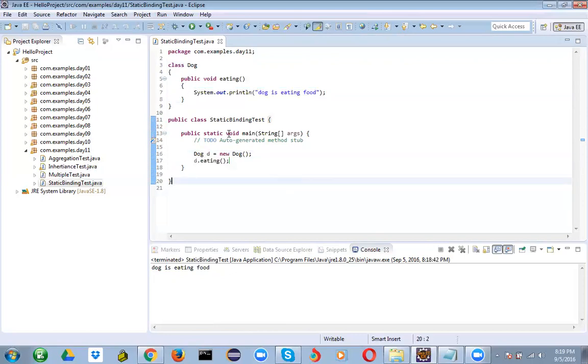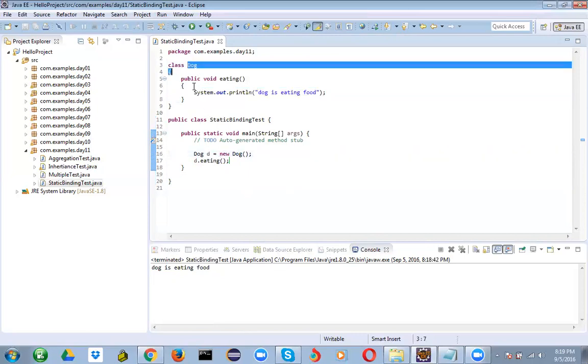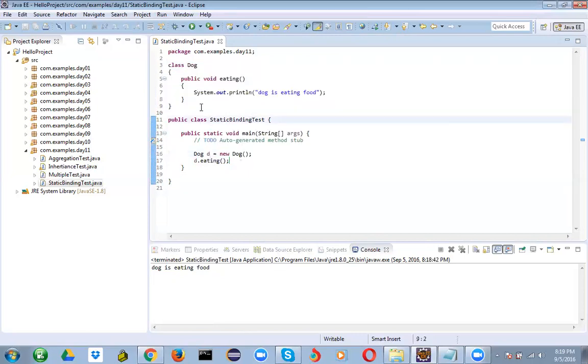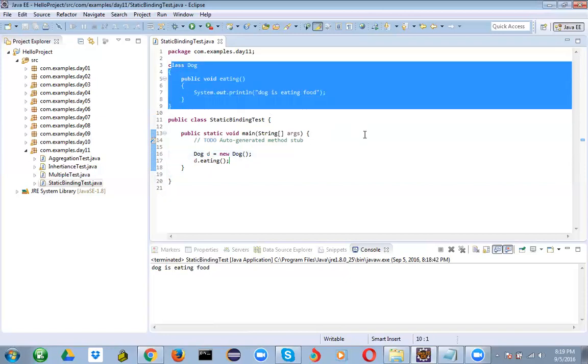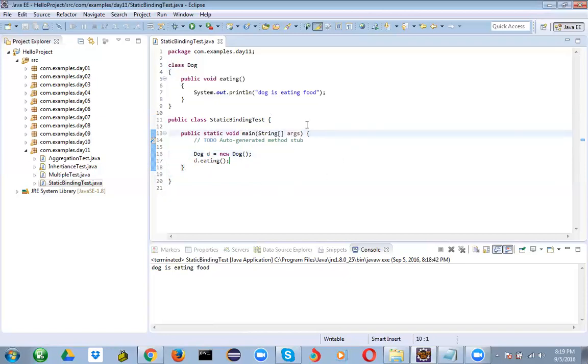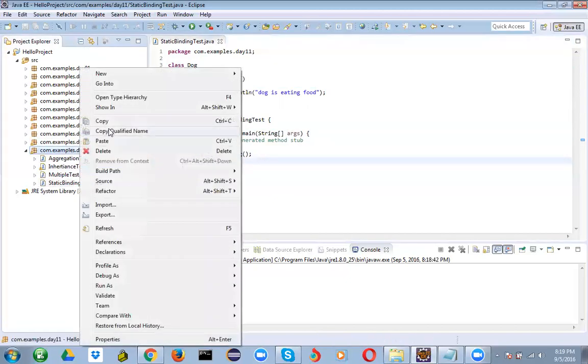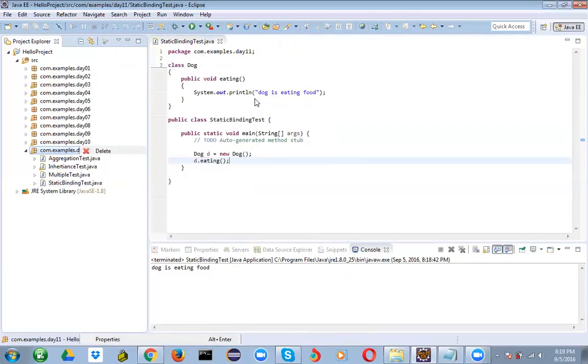D is the object which is an instance of the Dog class, so d is going to have all the features of the Dog object. At compile time, it has identified that in d you're going to store an object of Dog. This is static binding, meaning early binding. Dynamic binding, on the other hand, is late binding.